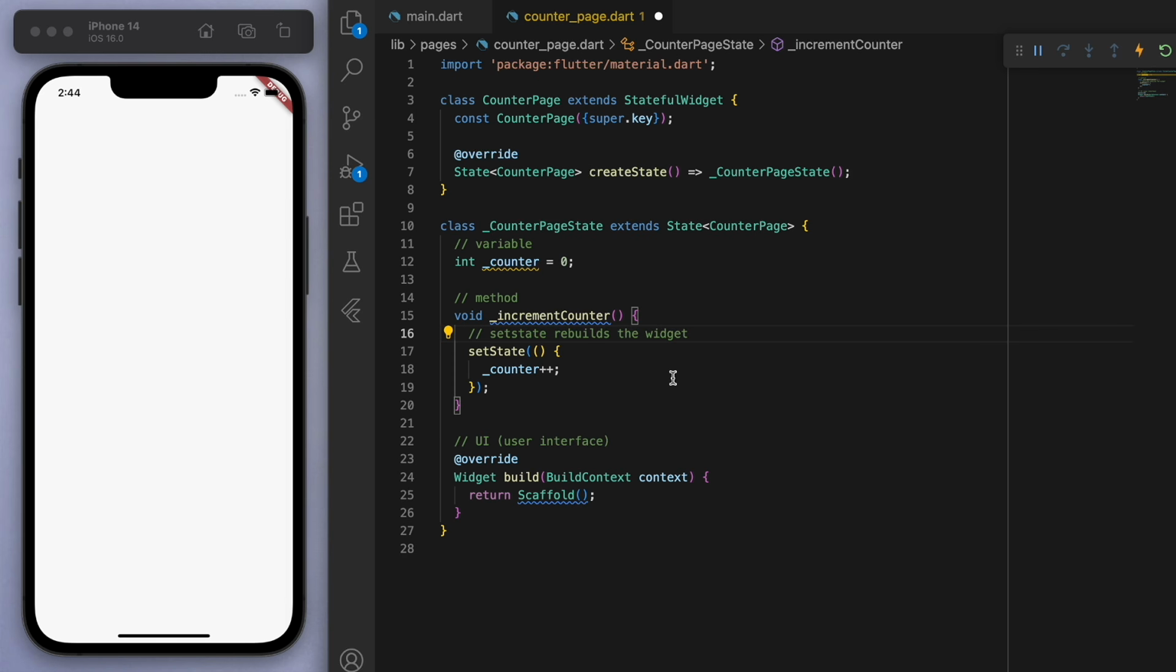So that's the difference between stateless widgets and stateful widgets. Stateless widgets are widgets that don't change ever, whereas stateful widgets change depending on the state, right? So if any kind of new value has been updated and you want to show the change on the screen, then that's for stateful widgets. And we can use set state to rebuild it. So let's see this in action.